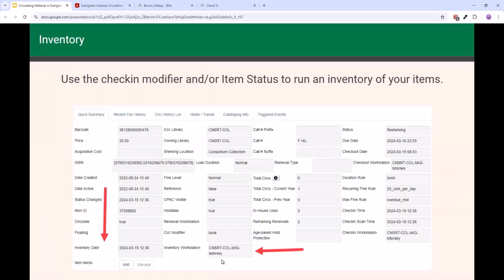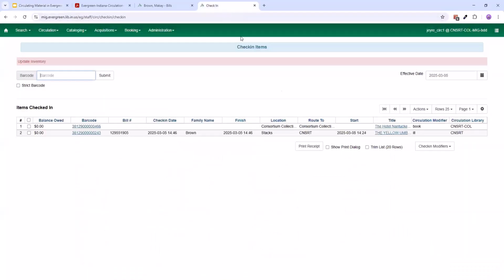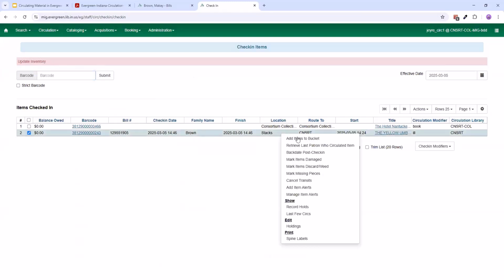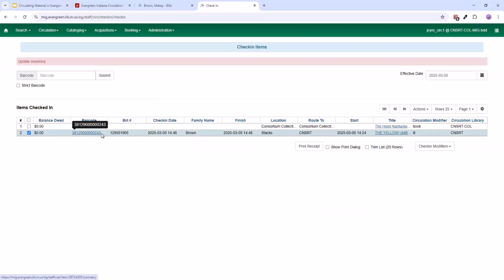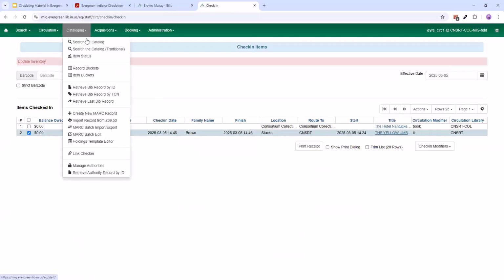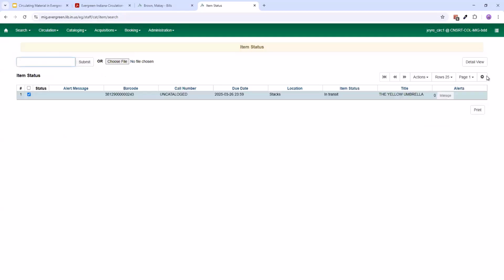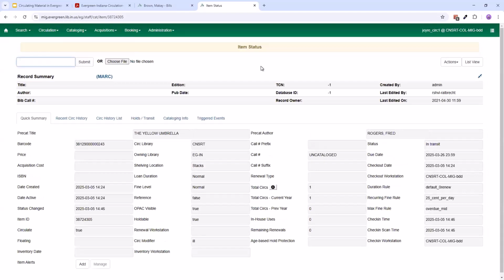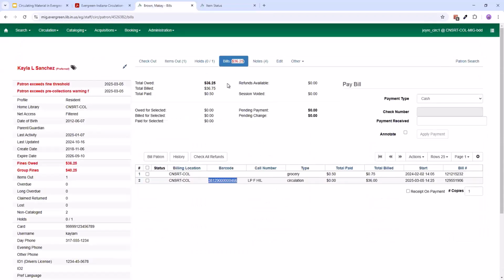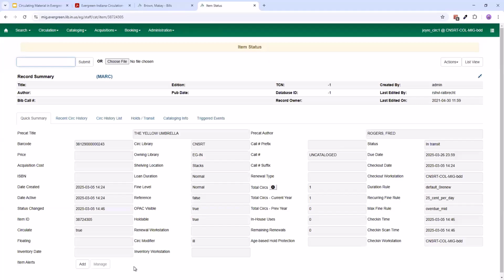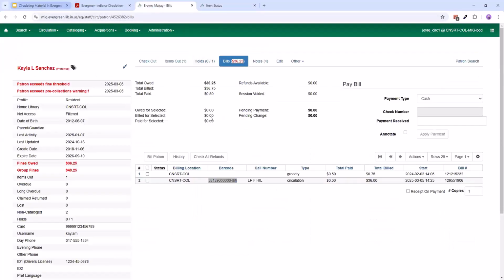This is where that inventory date comes into play. So we have that update inventory option. I'm going to right click and copy paste this into item sets because I don't want to bring up patron information. So detail view. That is not the barcode that I wanted. But anyway, that just didn't work. We're going to have to use the picture.